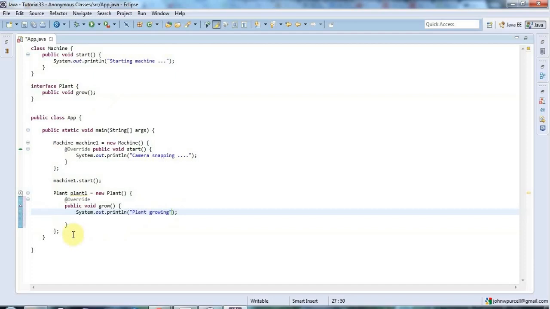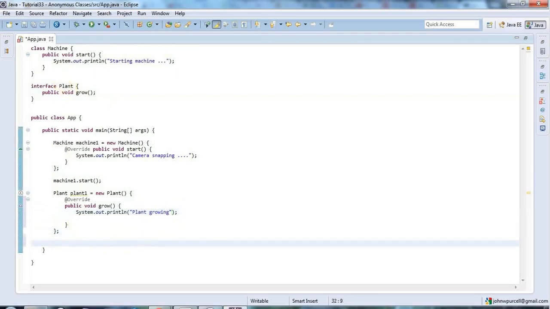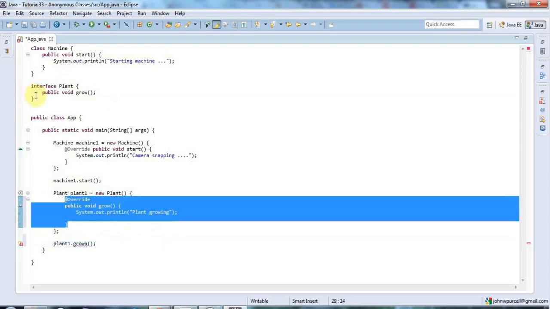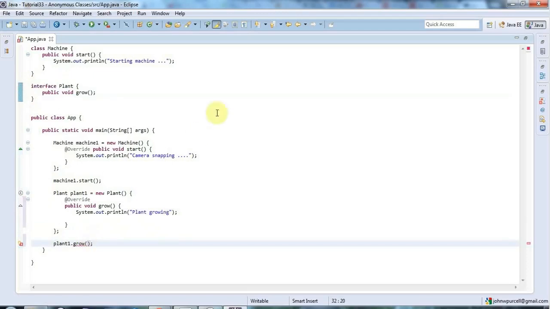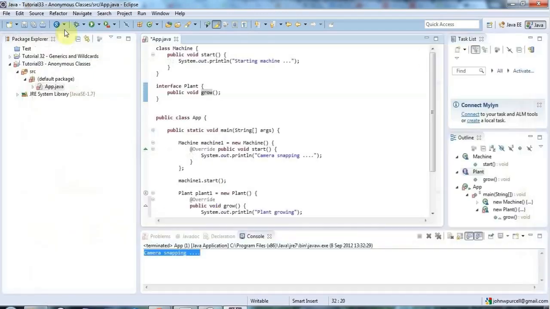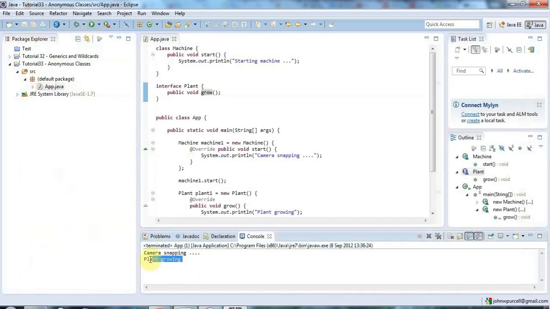Now I can declare a variable of this type, the type of the interface. Actually, I already have done here. And then I can say plant1.grow, like that. So I can call the method of this anonymous class which actually implements this interface. Once again, if I save it and run it, it's going to say "plant growing".